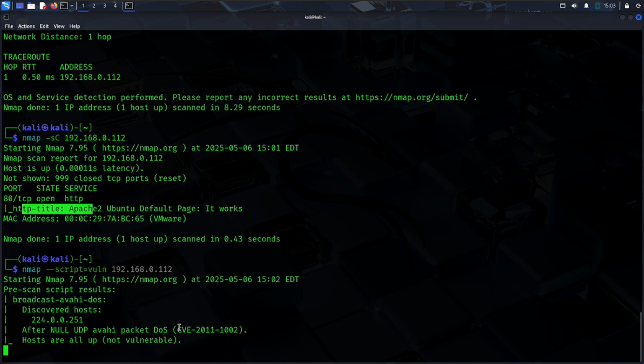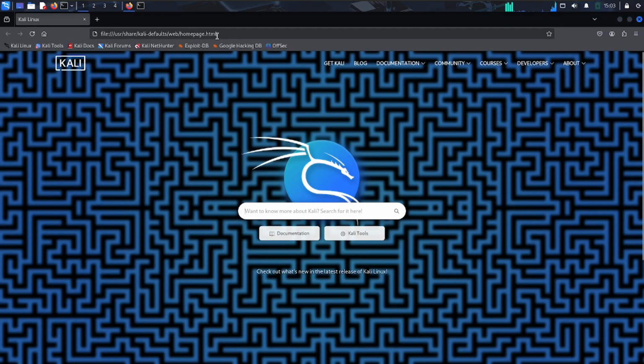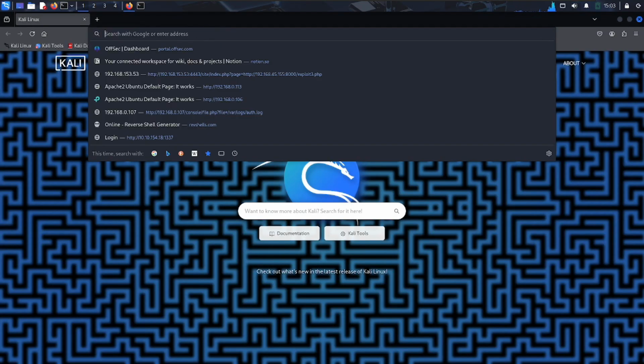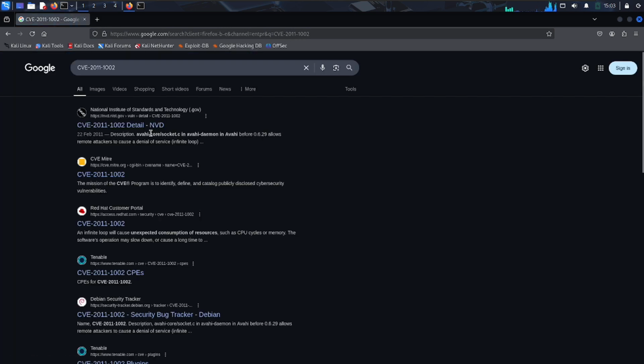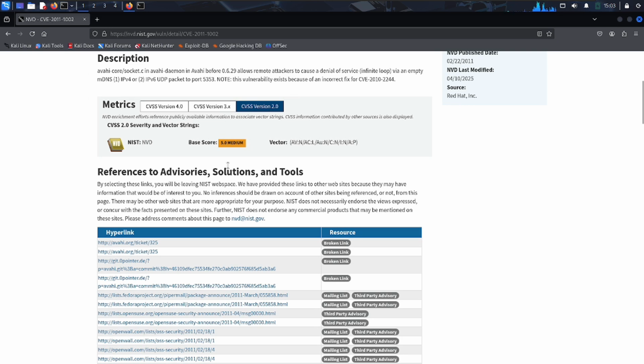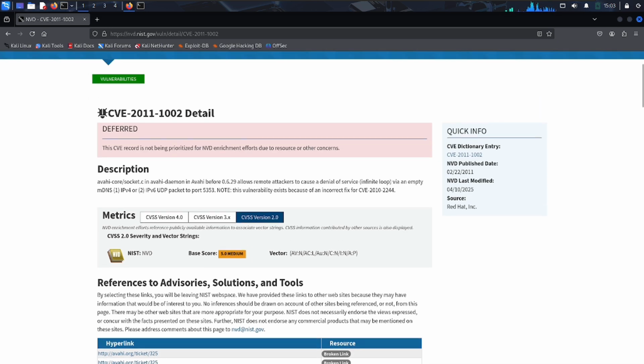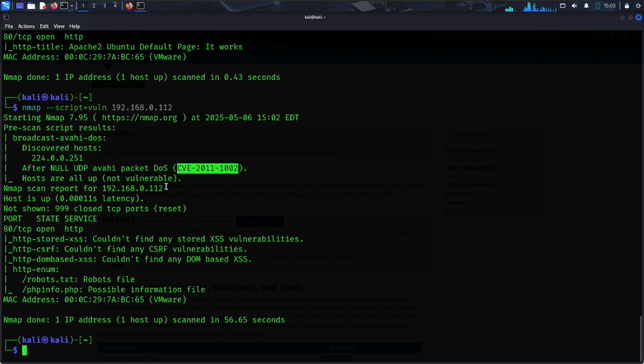So if it also gives us a CVE number as well, you can go ahead and check the CVE. If I go ahead and type this over here, you can see that this vulnerability has been documented before. You can go ahead and read about this, but I will not be covering that over here.